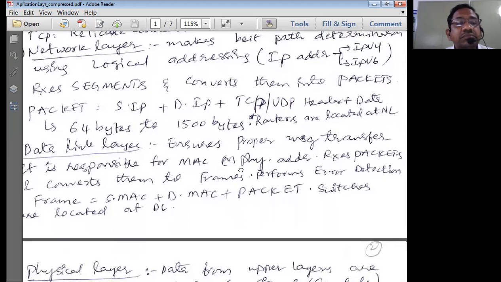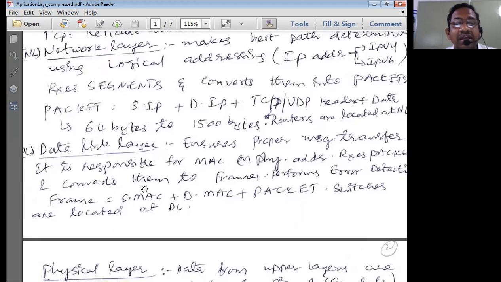Okay. The next one is the data link layer. The data link layer ensures proper message transfer. That means it ensures reliable data transfer more effectively. So it ensures proper data transfer or message transfer. It is responsible for the MAC address, or physical address. That means it adds the MAC address, or the physical address.